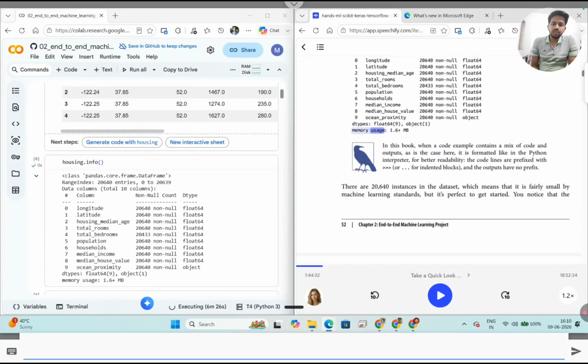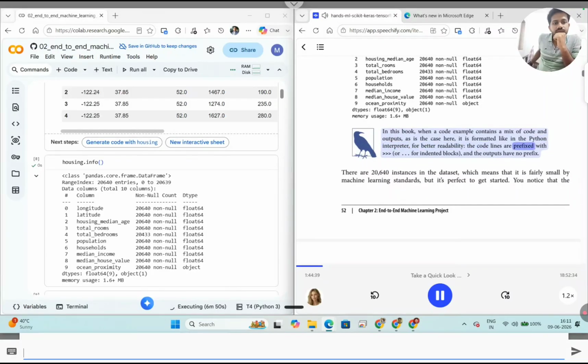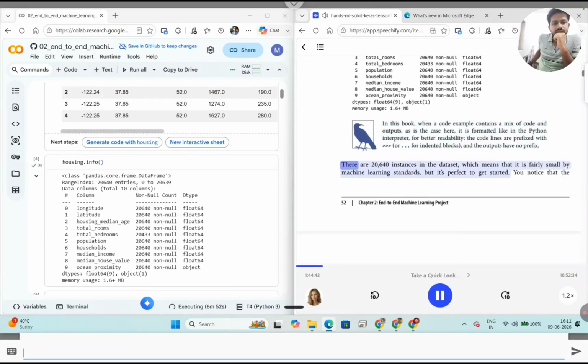So there are 20,640 districts in the data, and each of the 10 attributes with non-null data has a value. The memory usage is 1.6 plus MB. In this book, when a code example contains a mix of code and outputs, as is the case here, it is formatted like in the Python interpreter. For better readability, the code lines are prefixed with >>>, and the outputs have no prefix.